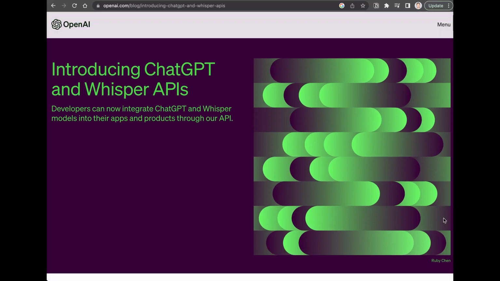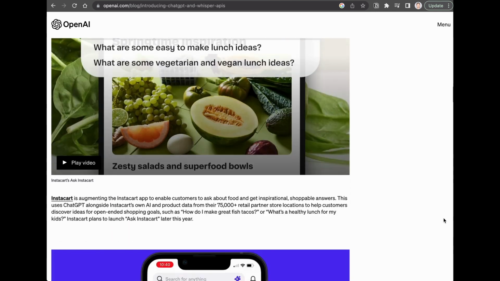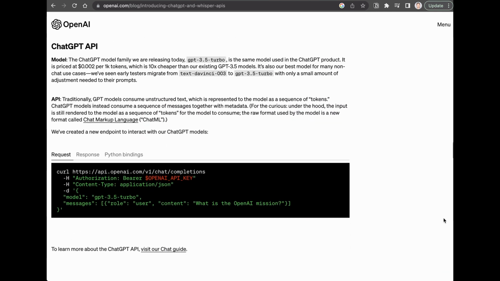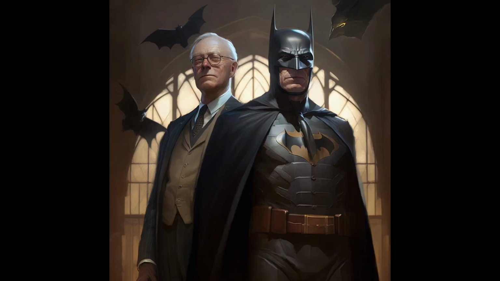ChatGPT, the large language model that took the world by storm just months ago, has just released an official API. And what's the first thing we should do with it? Try to take over the world. No brain, we build a Batman and Alfred chat interface.